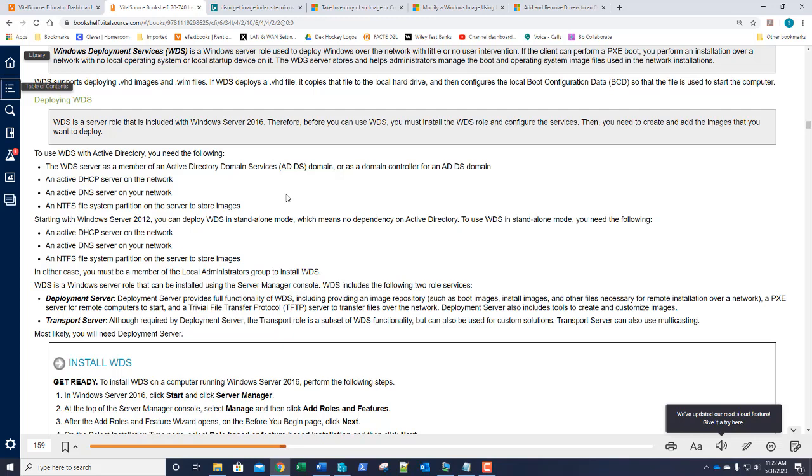Now, beginning with Windows Server 2012, we could deploy WDS in a standalone mode, which means it's not dependent on Active Directory. And here again, you still need DHCP, you still need DNS, and you have to store the images on an NTFS file system partition.